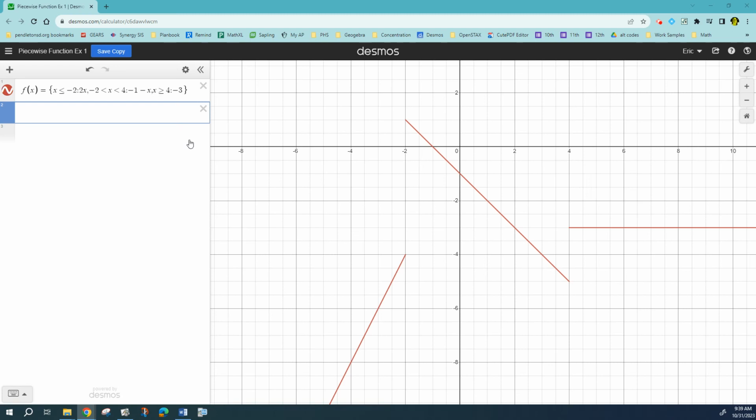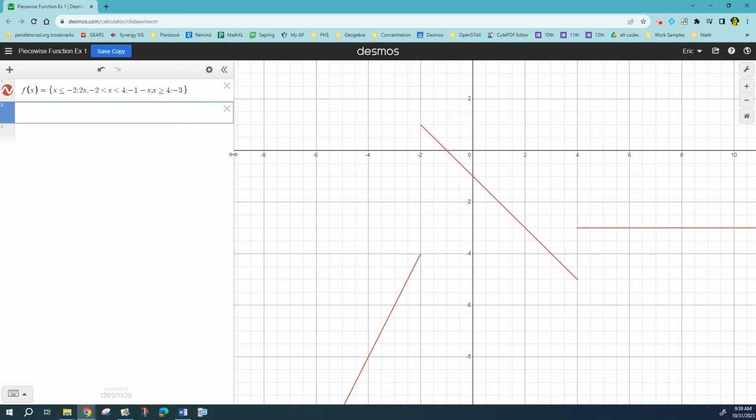Okay, here's where we left off. I showed you guys what the protocol is for graphing a piecewise function in Desmos. So one thing you can also do, if you wanted to, is break this into separate pieces on separate lines, and even make them different colors. So I've got all three pieces graphed in this function because you can see they're separated by those two commas.